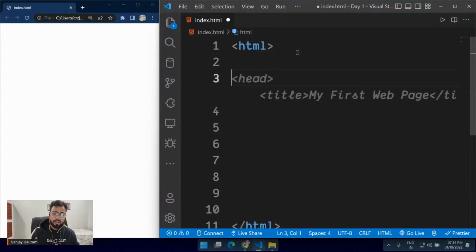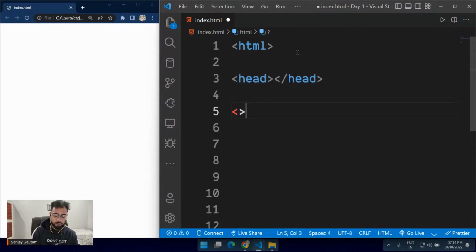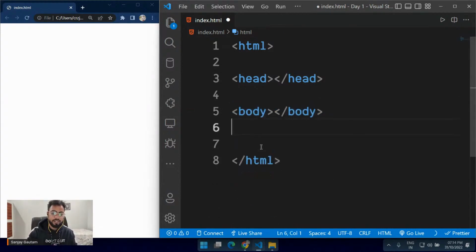And inside this, we again use two tags. First is called head, and second is called body. So BODY, body here. Okay, so this is a basic structure.